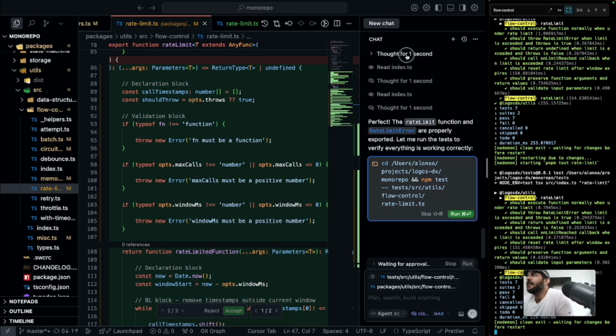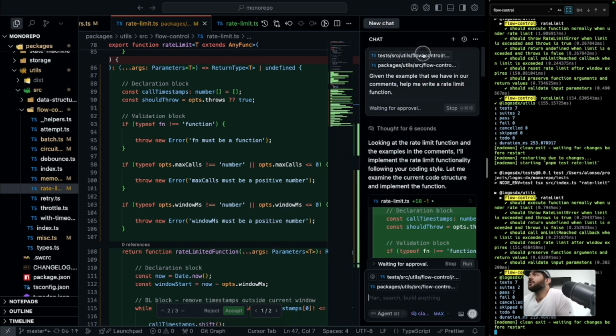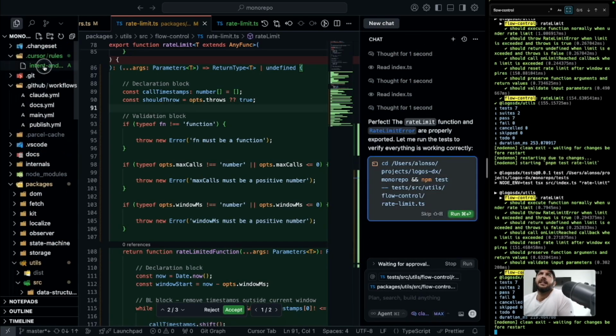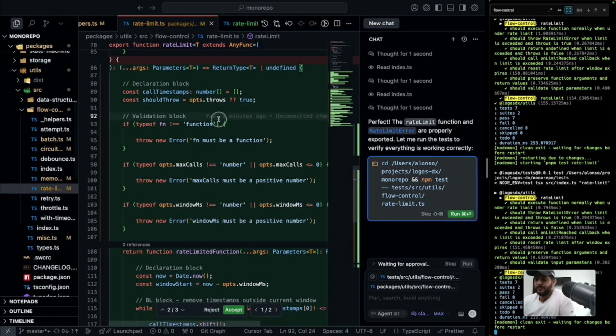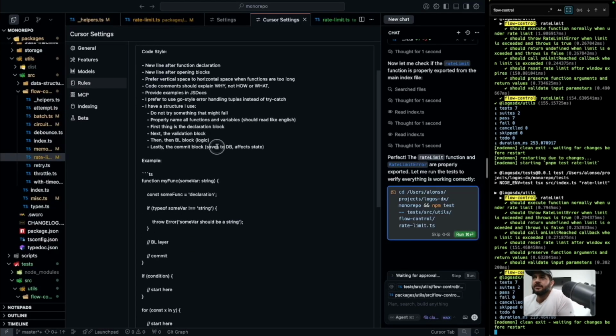So if you noticed, I do have cursor rules that are set up, right? And I have a very particular way of programming. Okay, no, it's not this one. It is in my settings right here. So this is how I like my coding, and I have a particular structure that I like to follow. I have my declaration block, my validation block, my business logic, and then the commits, right? The things that actually affect state.